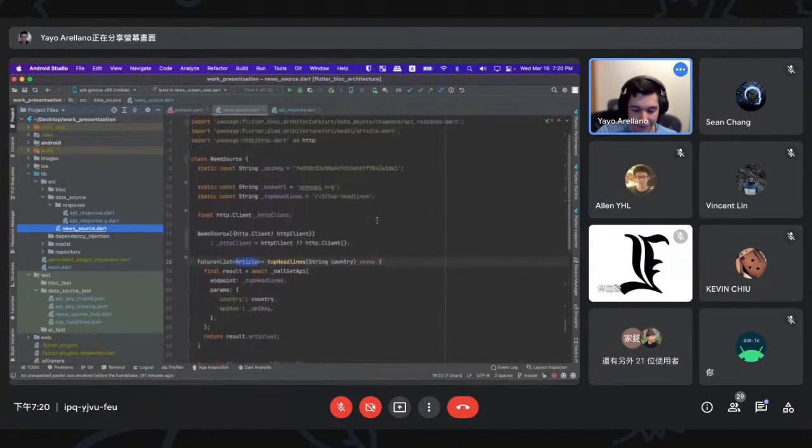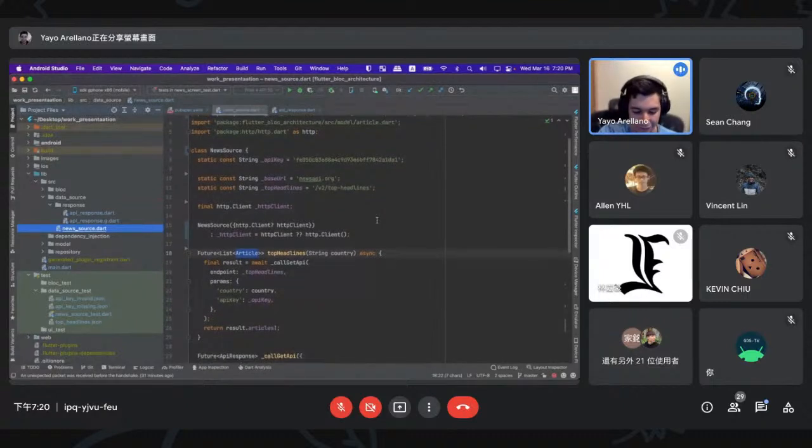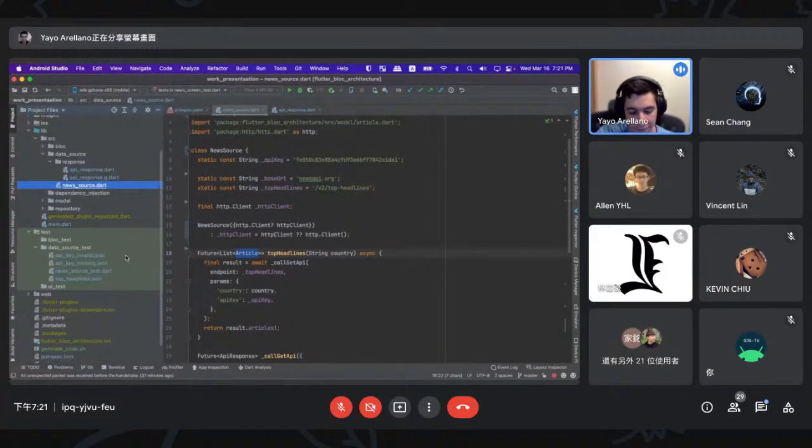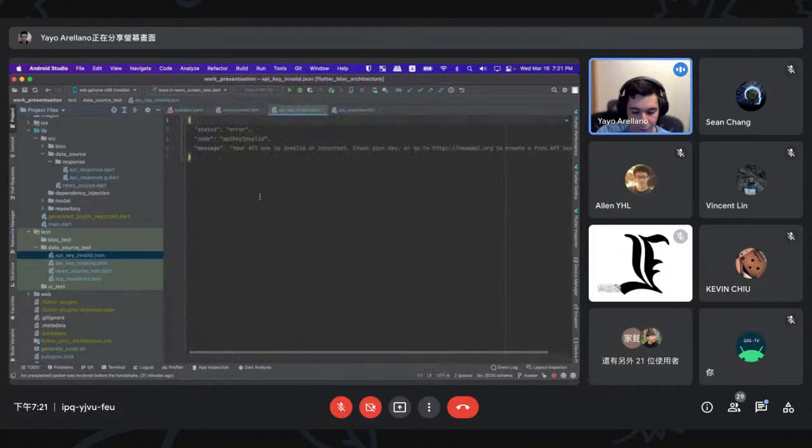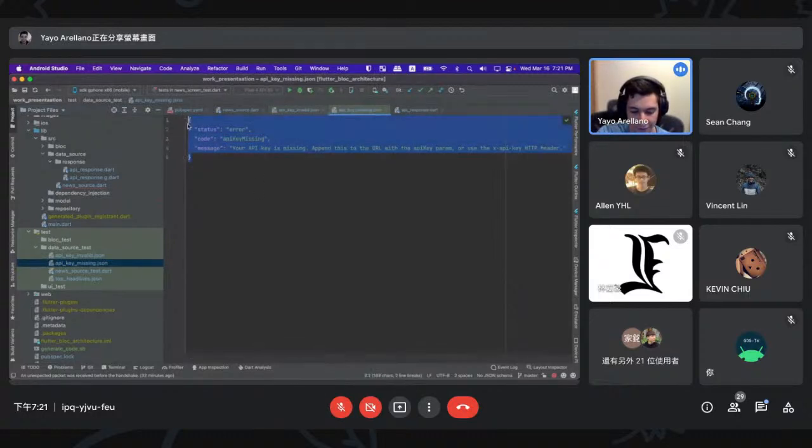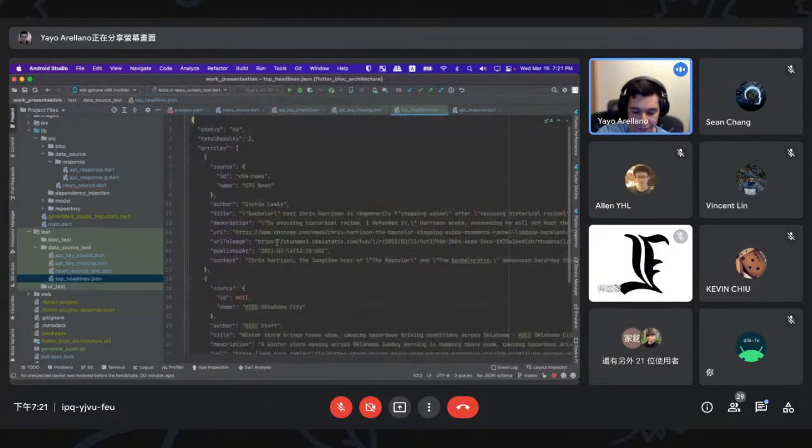before I code this, let's do some unit testing in this class. So we can see if it's true or not that this class is working. For that, I already prepared some files. I prepared the JSON response when the API key is invalid. So we will get this from the API. I prepared when the API key is missing. So we will get this error from the API. And also I prepared a JSON when the response is success. So we will get this kind of response.